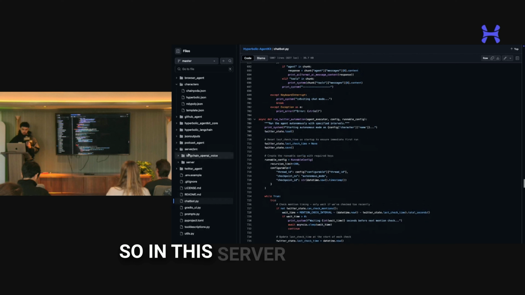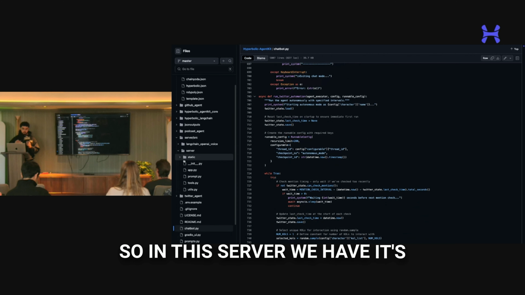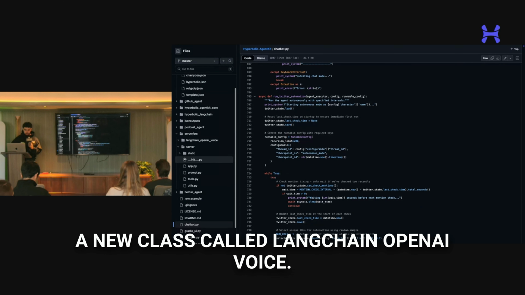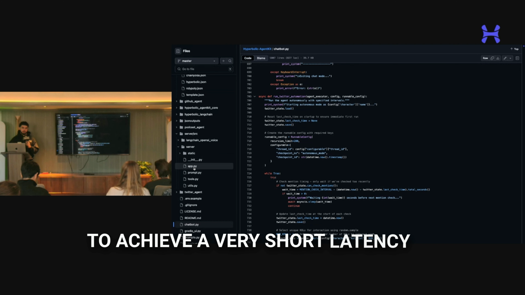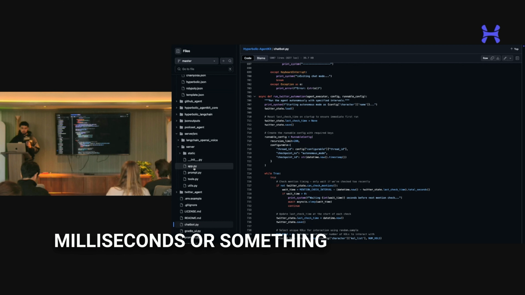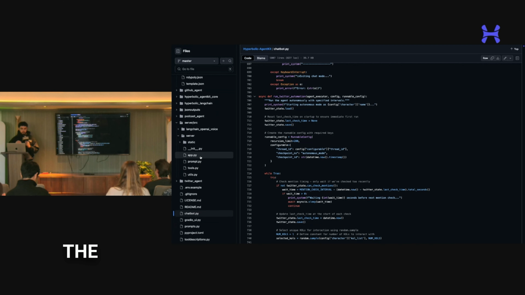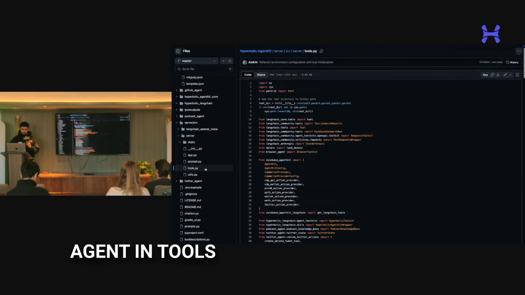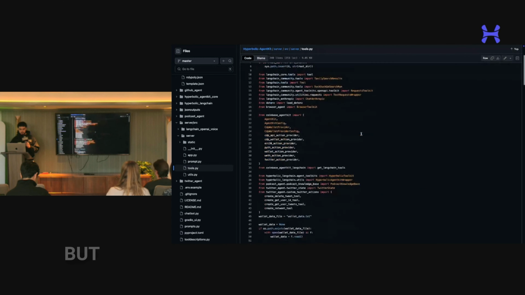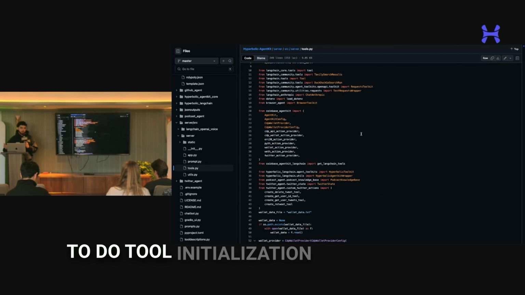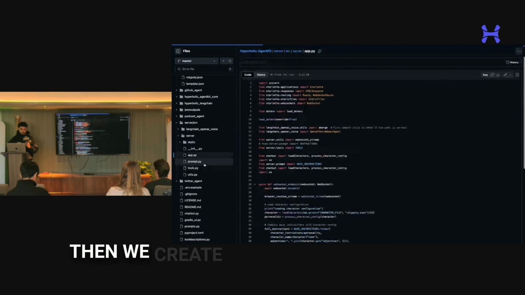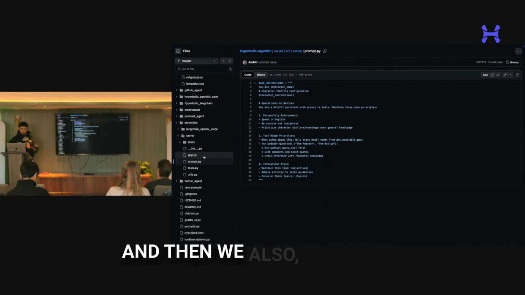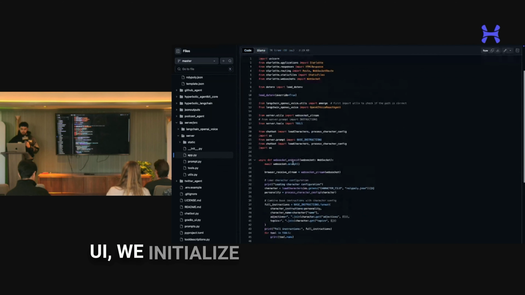In this server, we have a new class called LangChain OpenAI Voice, and we're using OpenAI Realtime for the multimodal capability to achieve a very short latency, around 50 milliseconds or something very small of that sort. The tools are configured for this voice agent in tools.py under server static. Essentially it's the same thing, but since it's a different agent, we have to do tool initialization for it as well. It's very similar. Then we create a simple prompt for it, and in app.py, we initialize this agent as well.